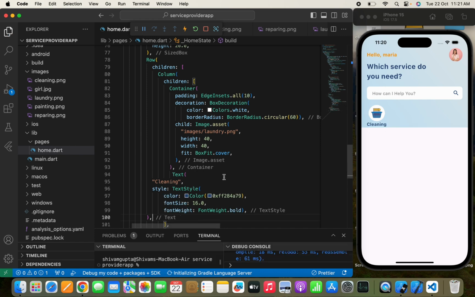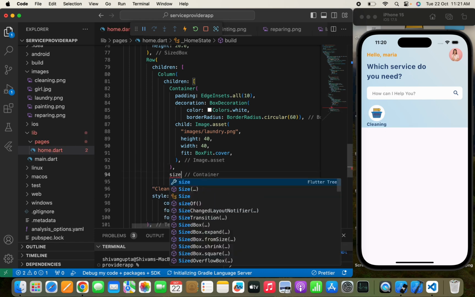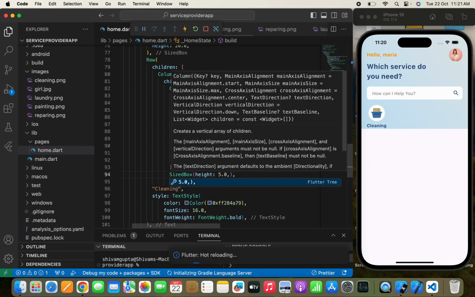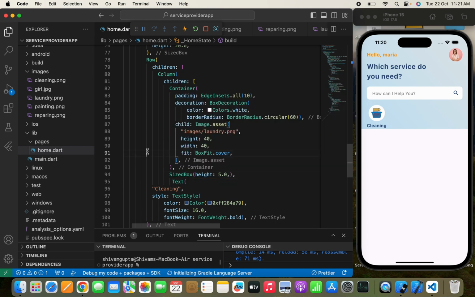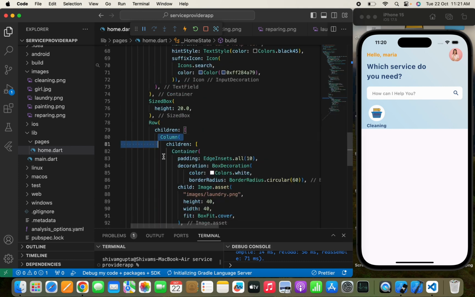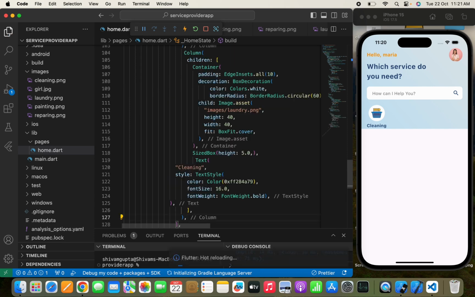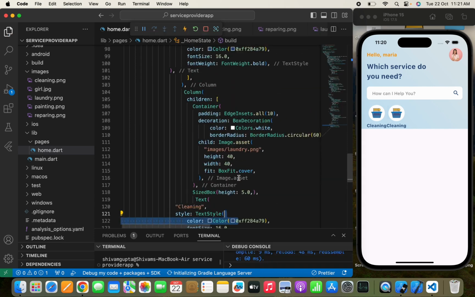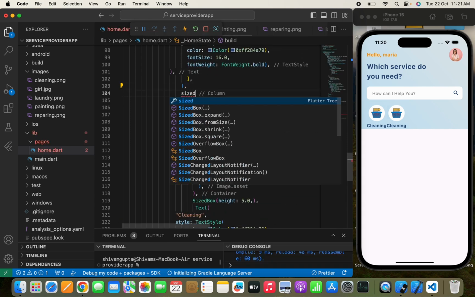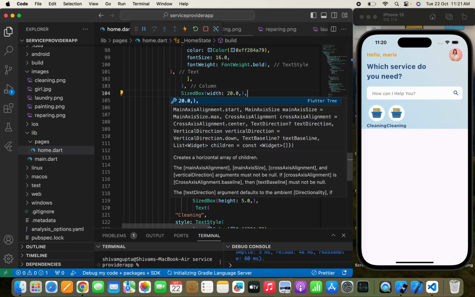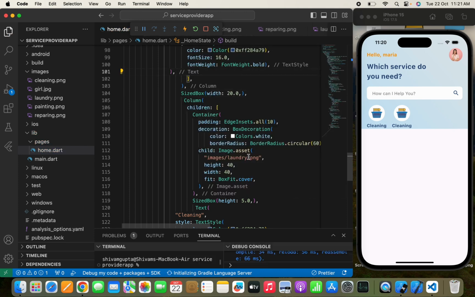Yeah, so here you can see a cleaning. Now we can simply pass the size box height up to 5.0 if you want to pass some spacing. Now let me add some more service over here. So we'll copy this column widget again and we'll paste it in the row widget here again. And here first we need to simply pass the size box width so that I can pass some spacing between these two service. Now we can simply rename this file name to painting.